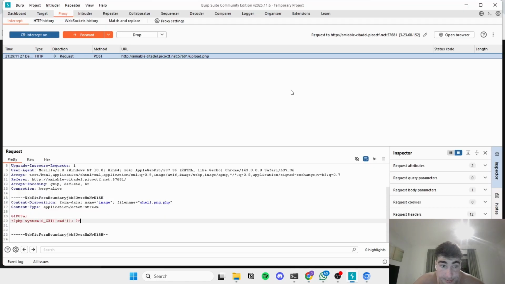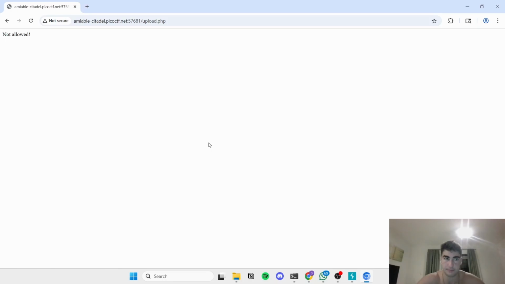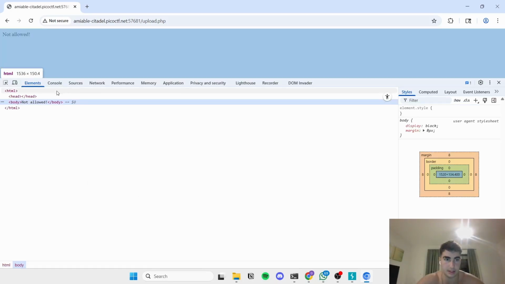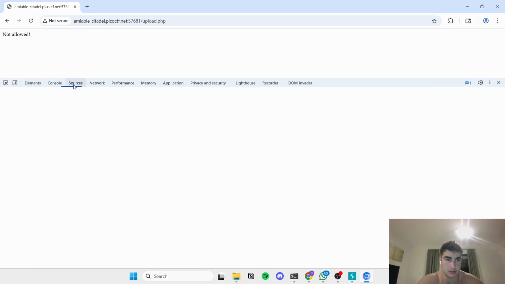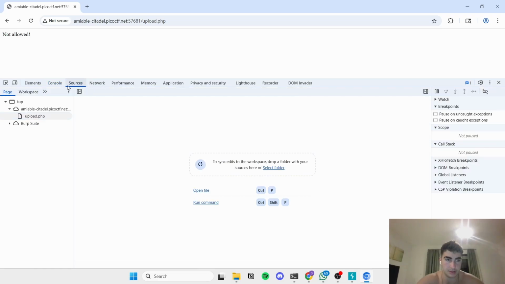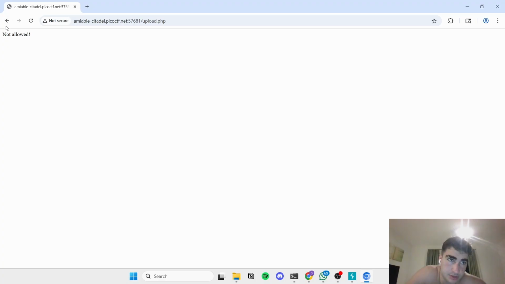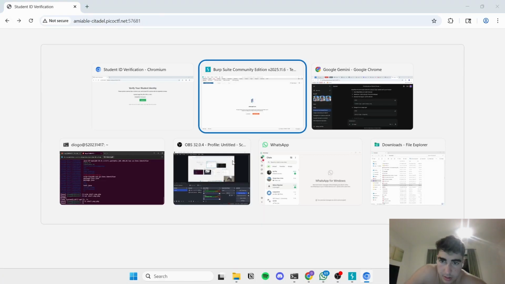Image/PNG. I can try this, but I don't think it will work. I can try though, because this is like an actual .php straight, image.png. Not allowed. Not allowed. Interesting. That wasn't allowed. Just annoying. Okay, we're nearly there.